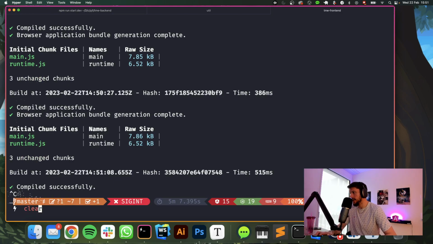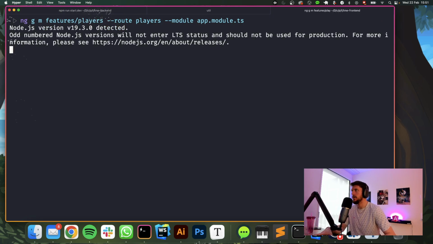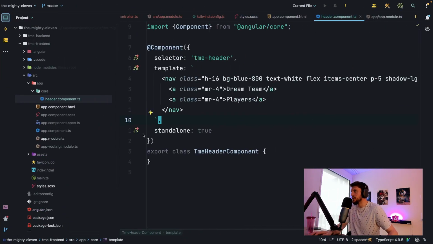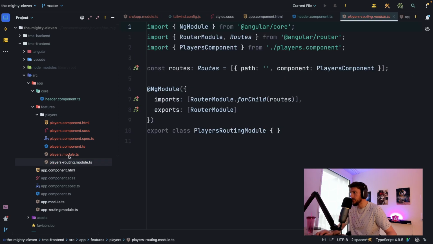So we go ahead and we use the Angular schematics, ng g m, and there it also already completes something. So we call it players. Right. So we created a lazy loaded feature module which is called players. So we have our players routing module, we have a players module, all good.